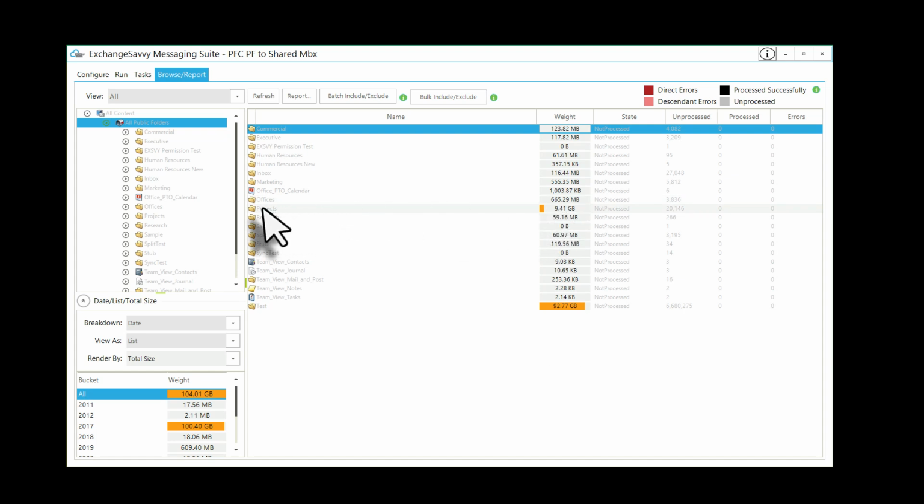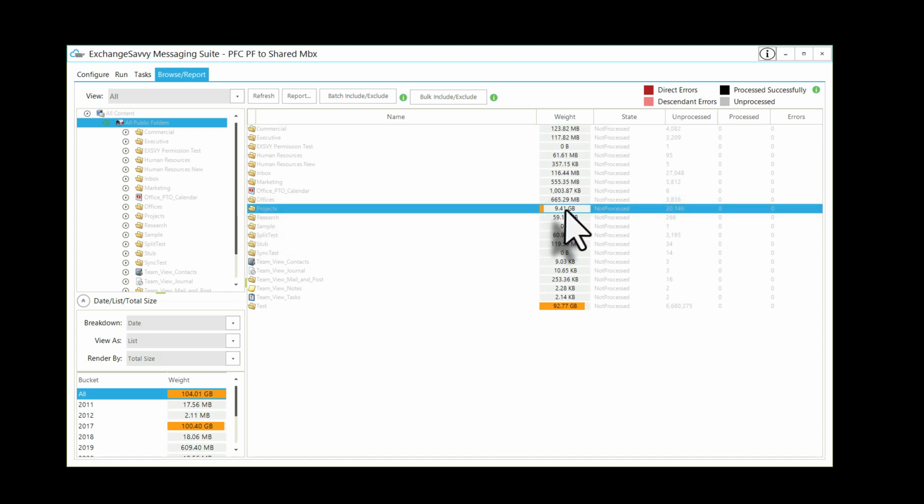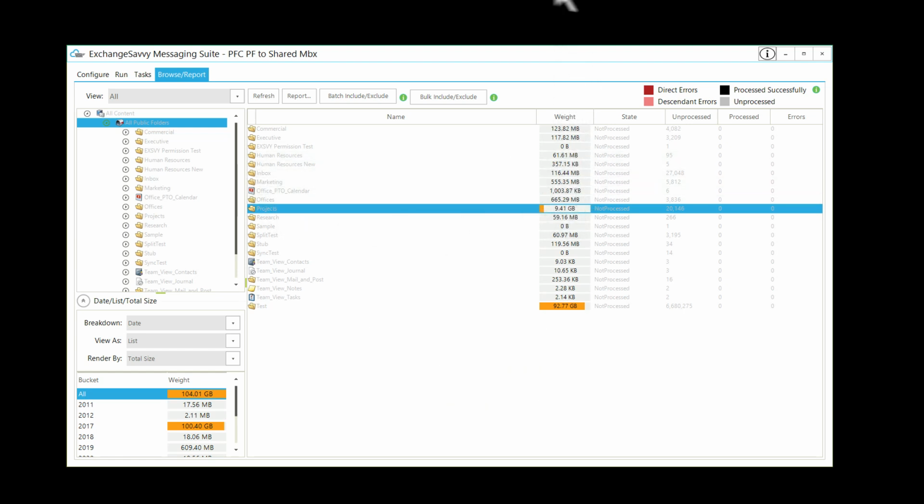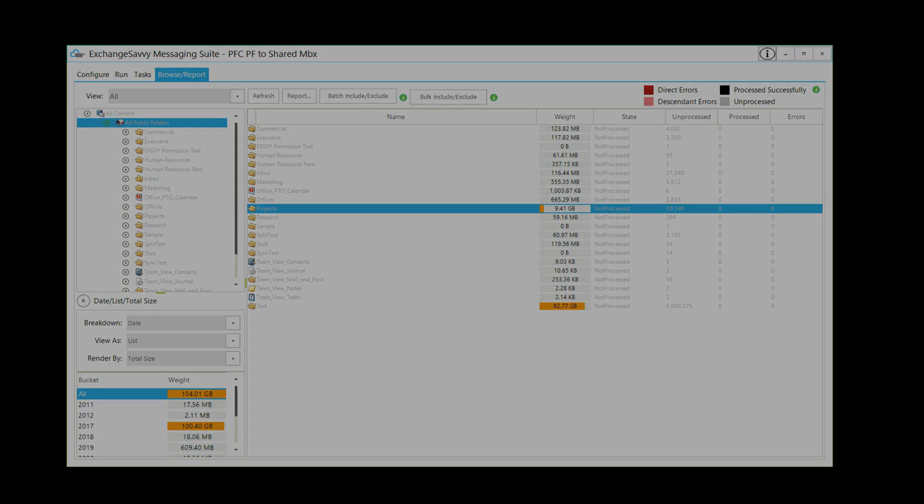So maybe I want to go and migrate this projects folder. So it's under 10 gig. So I know this is going to work. So if you add a few of them here, you know right away without having to run numbers exactly if it's going to fit or not, just based on looking at the weight column in total size. And this is how you're going to approach planning your migration on future steps.